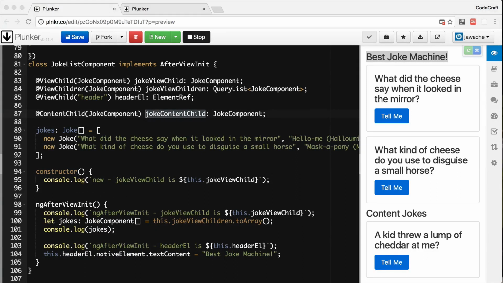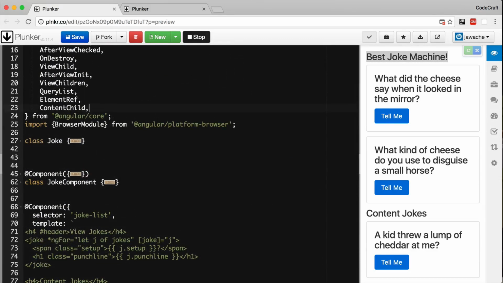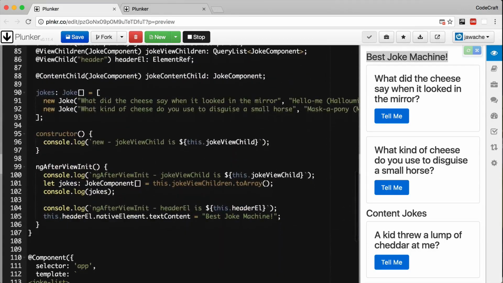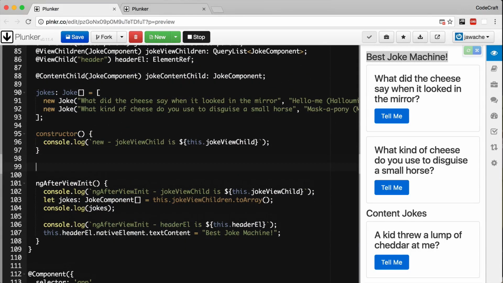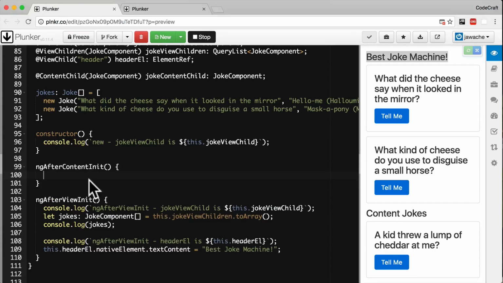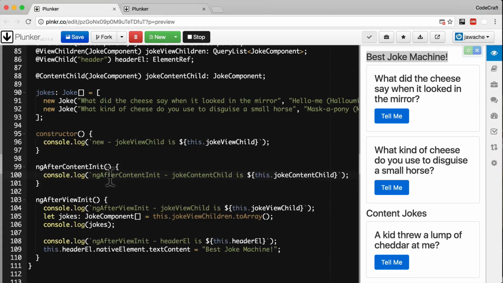But if we try to print a reference to joke content child from ng after view init, it won't work. Just like the view child decorator, we need to tap into one of the component lifecycle hooks, a different one. This time it's the after content init hook. So let's add that in here. And then let's import it in. And then add the function. And then let's add a console log, just to log out the content child.